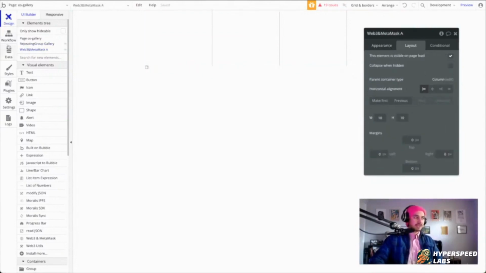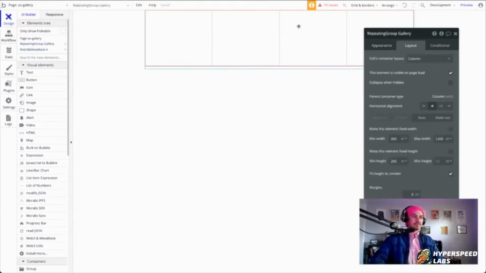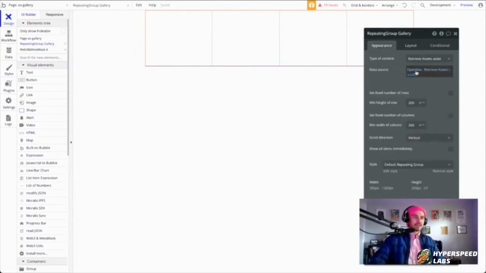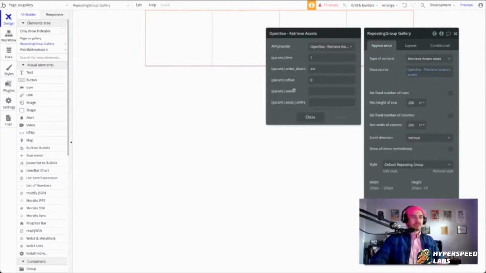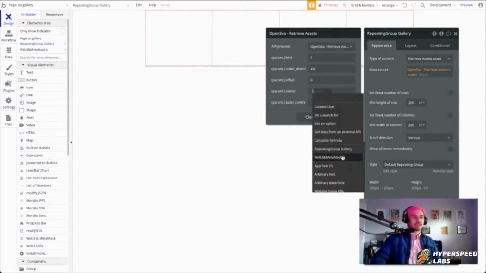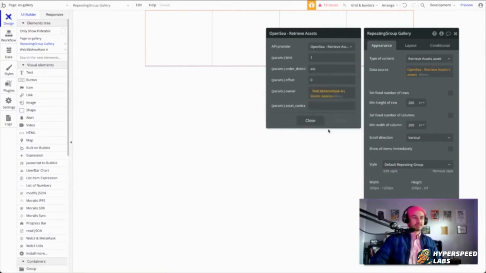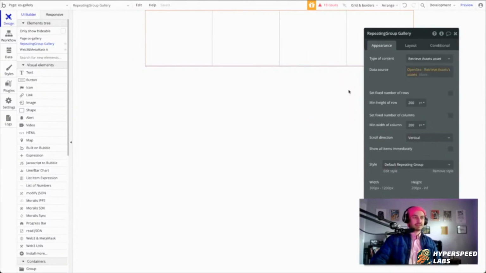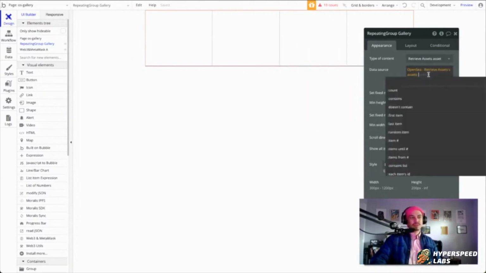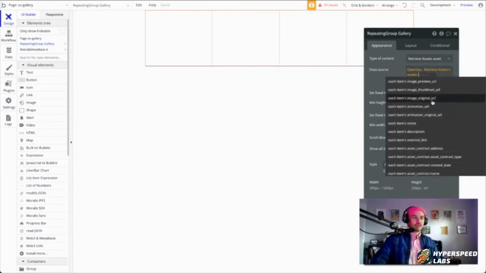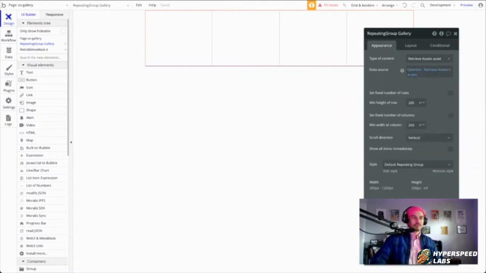So now that that's on the page, let's go back to our repeating group, back to that data source. Okay, so the owner wallet address. This is where we insert dynamic data. Web3 and Metamask's wallet address. Boom. That easy. Okay. Now let's click more here. And what we're going to want... Oh, actually, no. That's our data source, right? I'm getting ahead of myself.